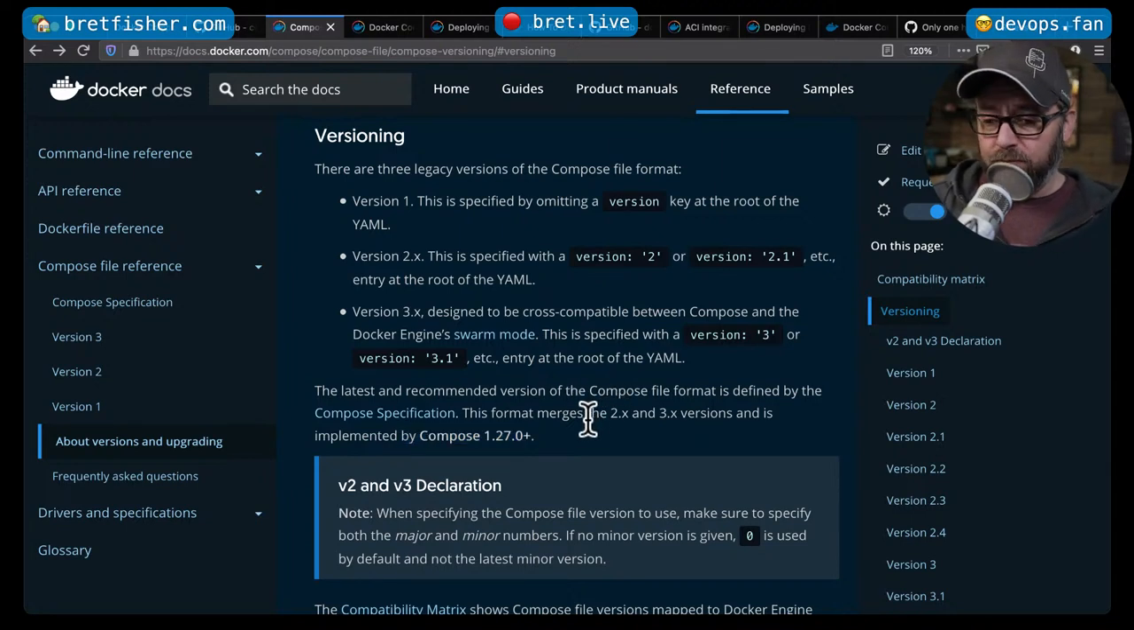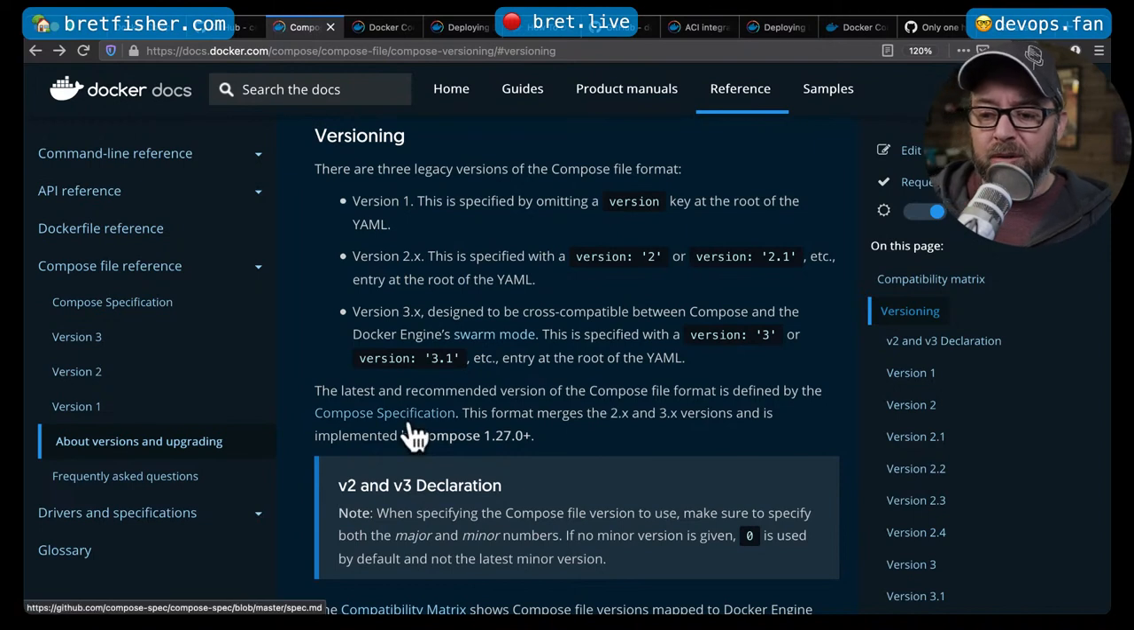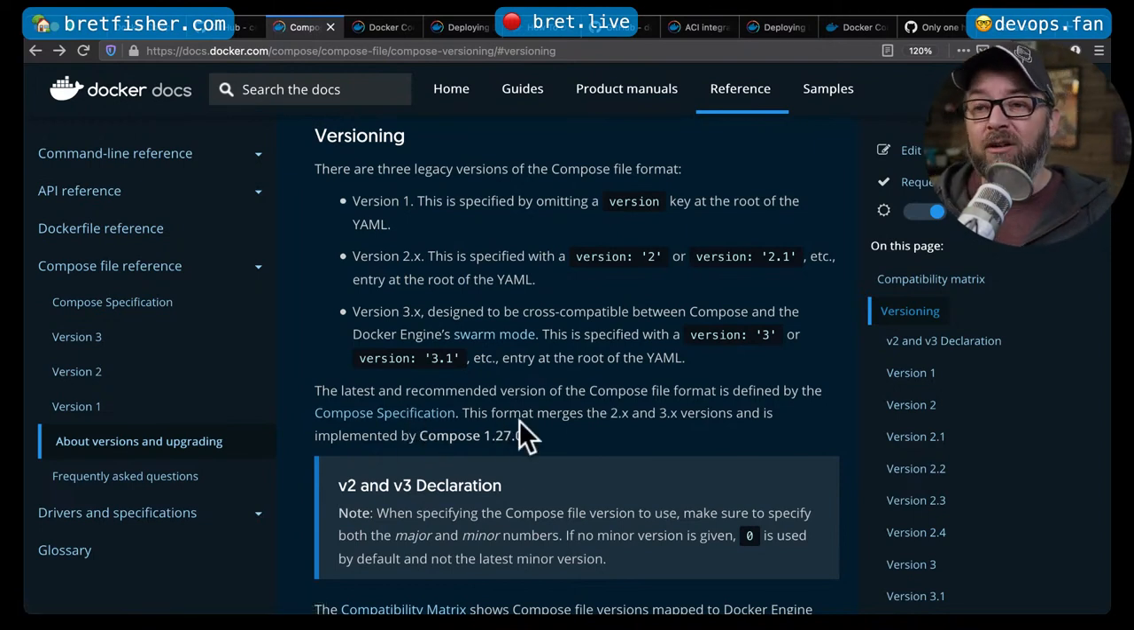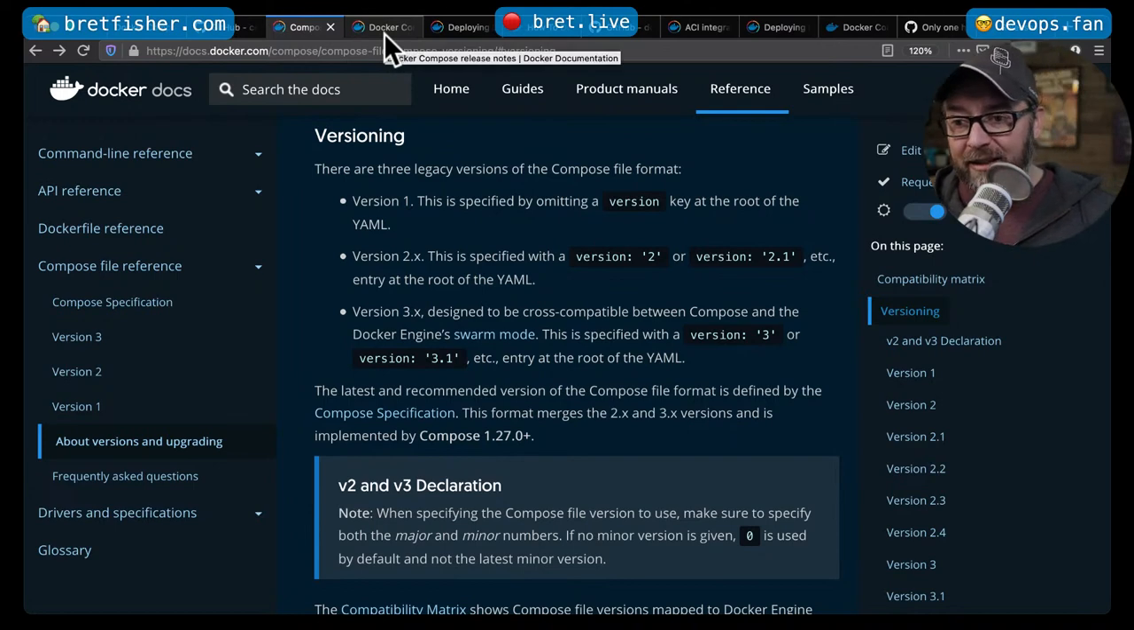But going forward, what'll happen is we will add features. If there's new stuff that shows up in the Compose file, it will be because it's implementing things from the official Compose specification, which hopefully means it'll be more compatible with other tooling like AWS and Azure, which we will talk about. All right, next after that, what happened?